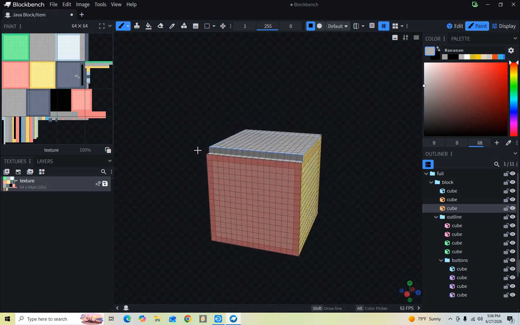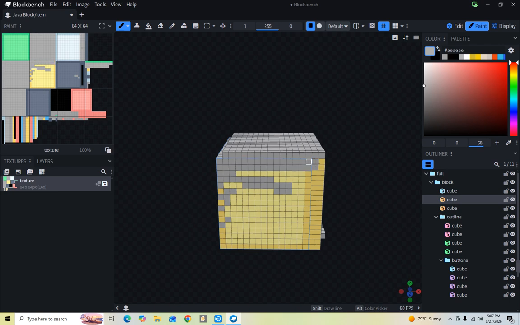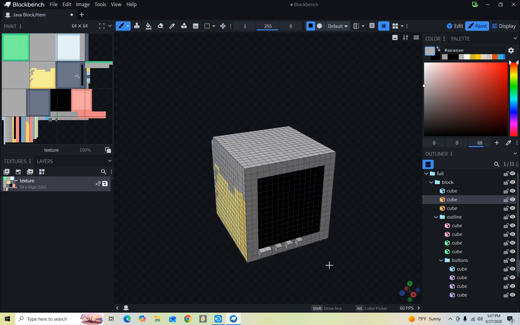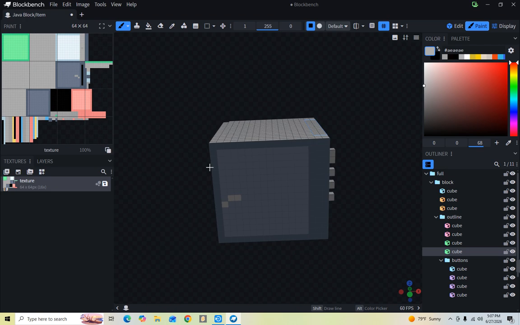Let's paint this side now. I wish there was a feature where you can paint multiple pixels at once, because I'm kind of sick of just painting one pixel at a time and it's super slow. This side is done. Gotta be careful because now there's a screen right there. So gotta be careful. Alright, this side is done. Now let's do the back. I gotta be careful with this.